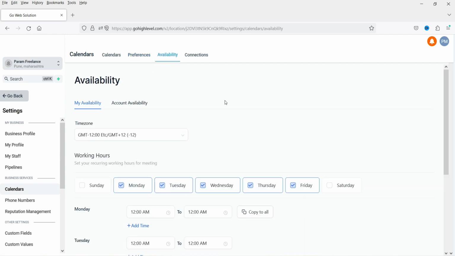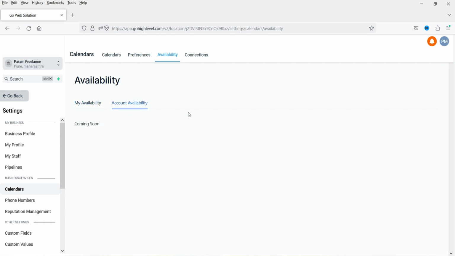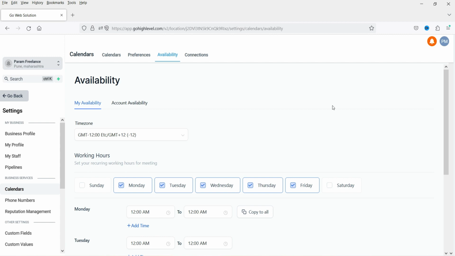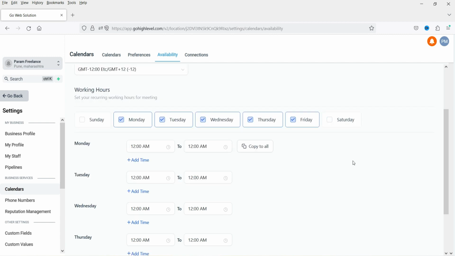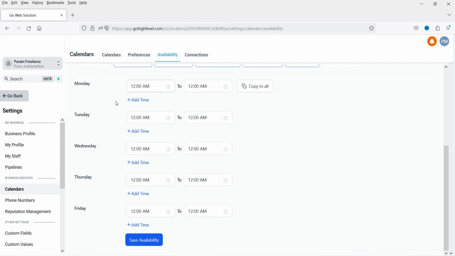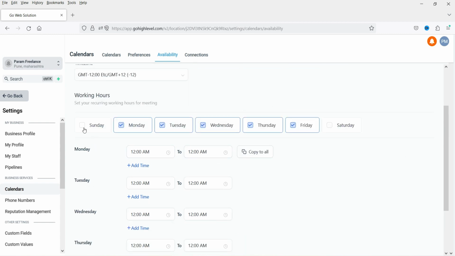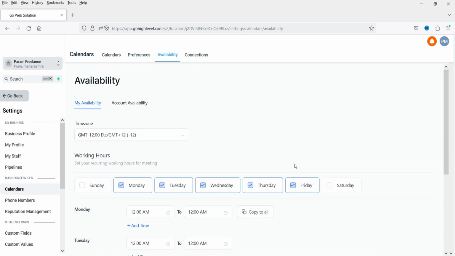Let's go to availability. Now this is for this particular user, and if you go to account availability, that will be for the entire account. This option is still coming soon. So let's go to my availability. This is the availability of this particular user. So I have it 12 a.m. to 12 a.m. Here you can change Monday, Tuesday. If you want to add time, you can add new time, and you can change the time from here. We have Saturday and Sunday off. I'm going to keep it as it is, and we will change the availability on the actual calendar.